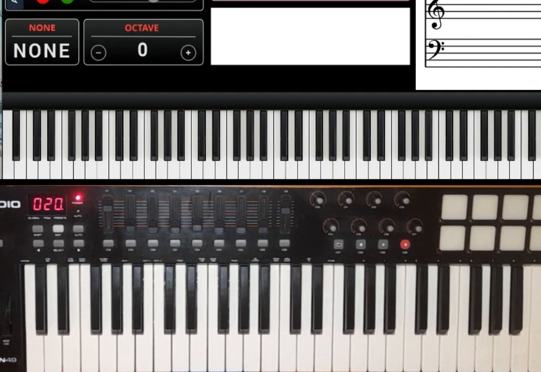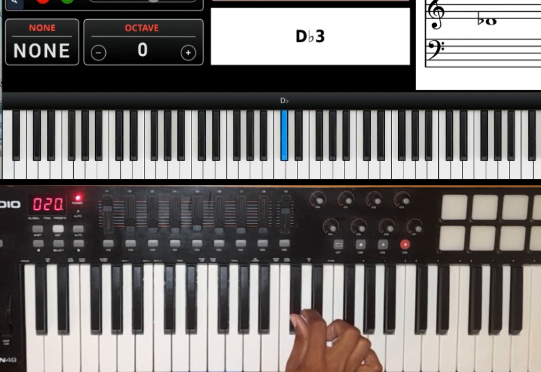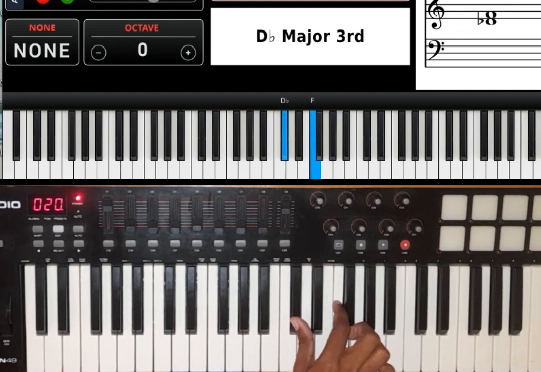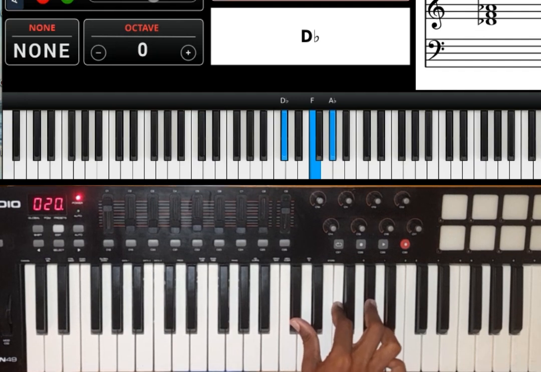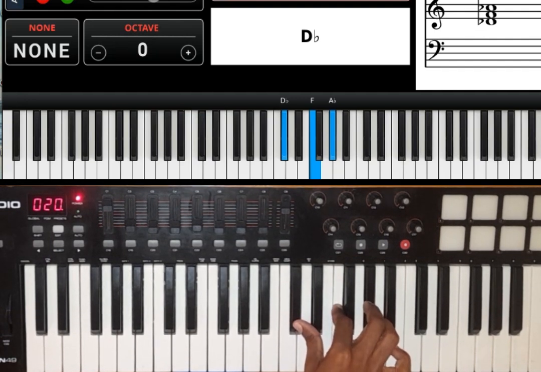The second formula says root note plus major third plus minor third, right? So this is the root note. We count 4 half steps, 1, 2, 3, 4. Then we count 3 half steps, 1, 2, 3. So that's our major chord.